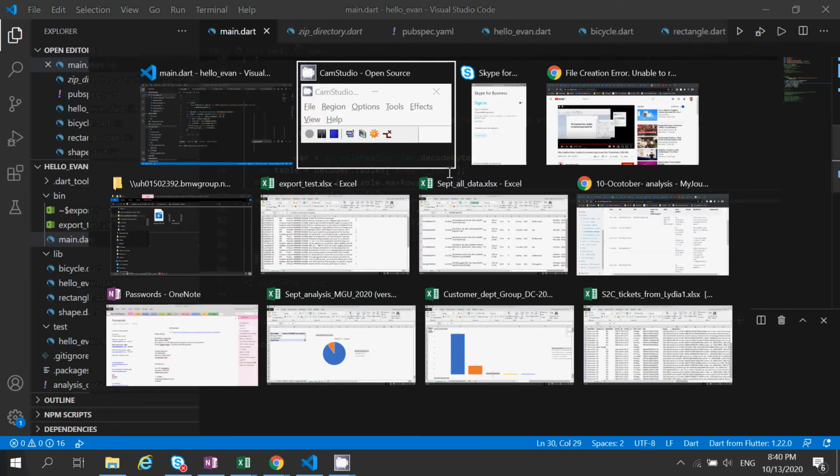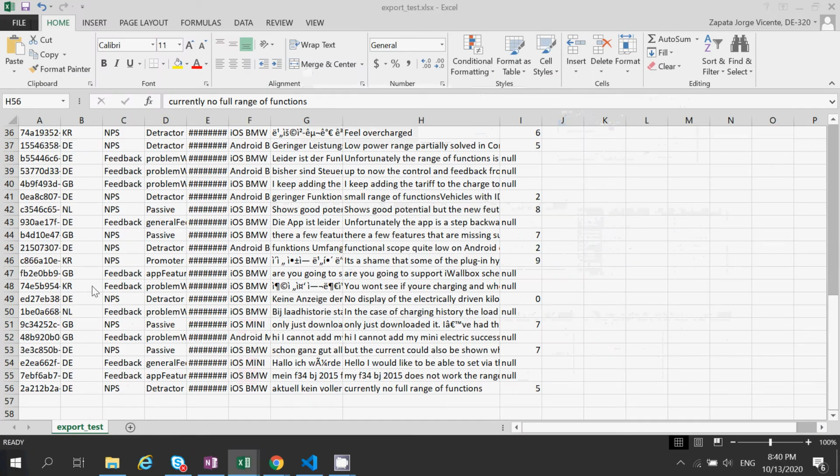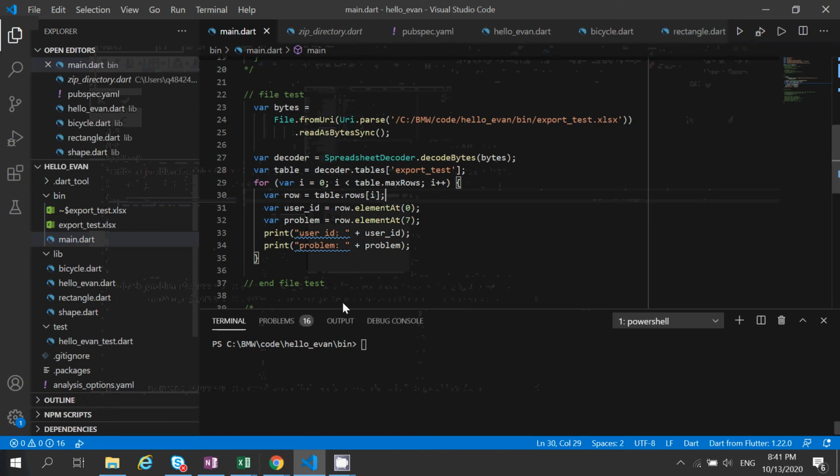We'll take a look at it right over here. So here is my spreadsheet, export test XLSX, not a CSV. And then here's that tab, export_test. And that's the data that I want to read from, export_test. And then all you do is set up your for loop, right?